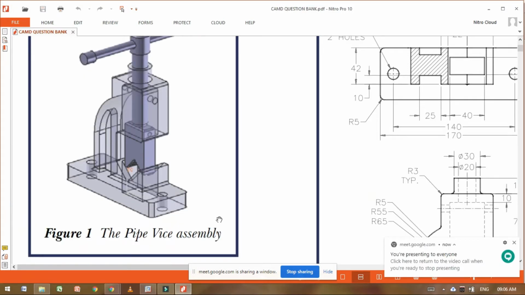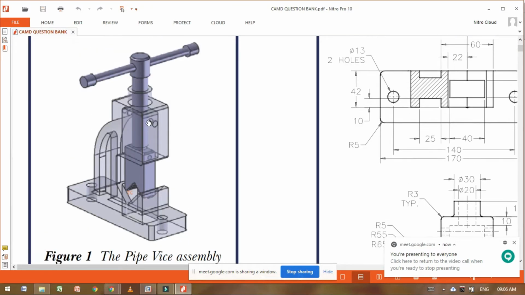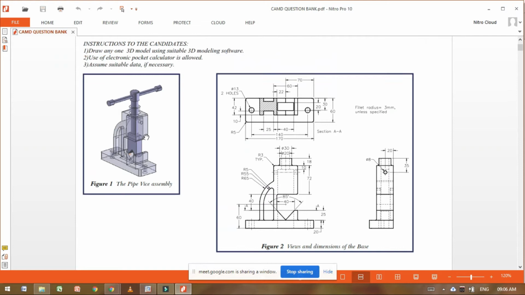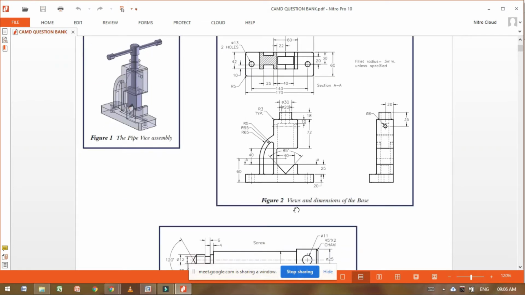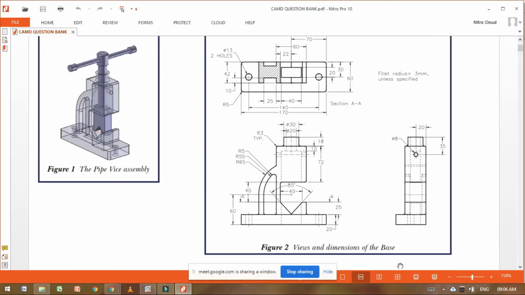So this is the pipe wise assembly. One assembly is given, with a number of parts, see, 1, 2, 3, 4. So your task is to draw the parts separately. See, all the dimensions of each part are given. Suppose this is one part of this drawing. The front view, side view, and top view are given. According to that, your task is to draw this part in a 3D model, not in 2D.